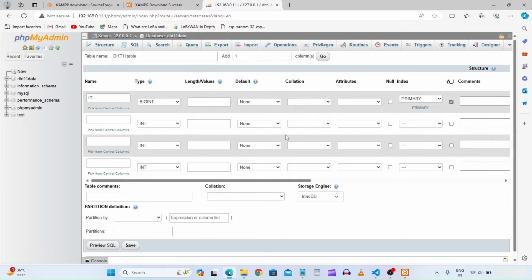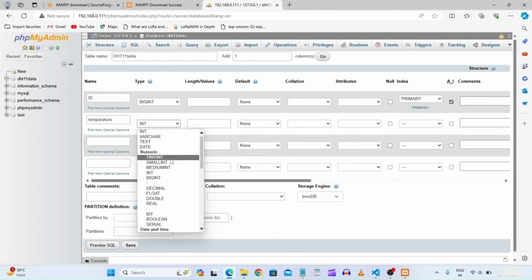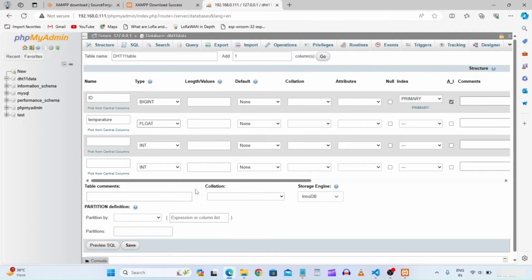So this is the thing for ID, and then the second thing will be temperature, and this could be float. So we'll give float. Now the default value would be null. So this is the thing. Rest of the things we don't need to change anything.